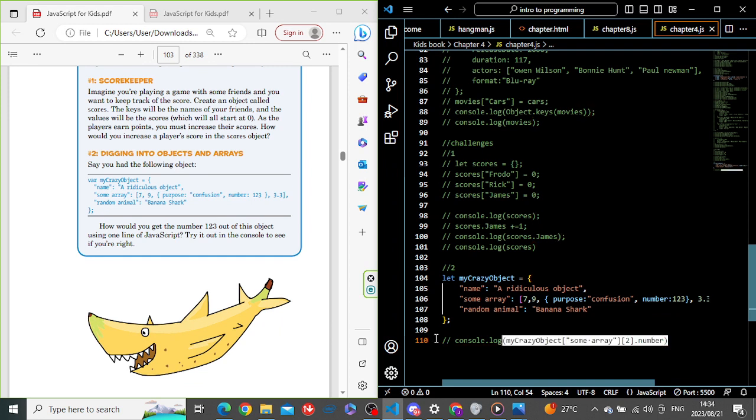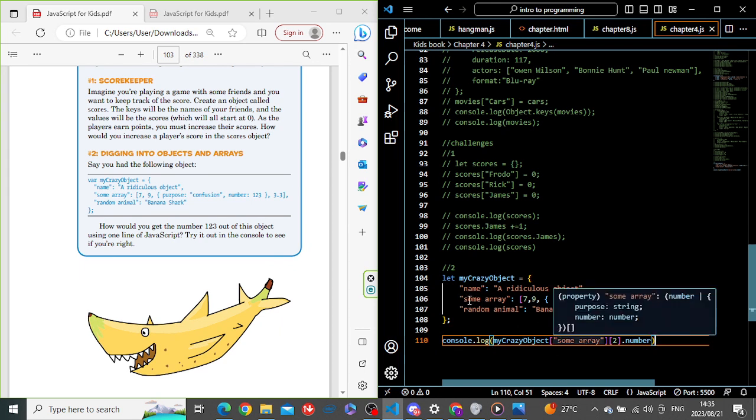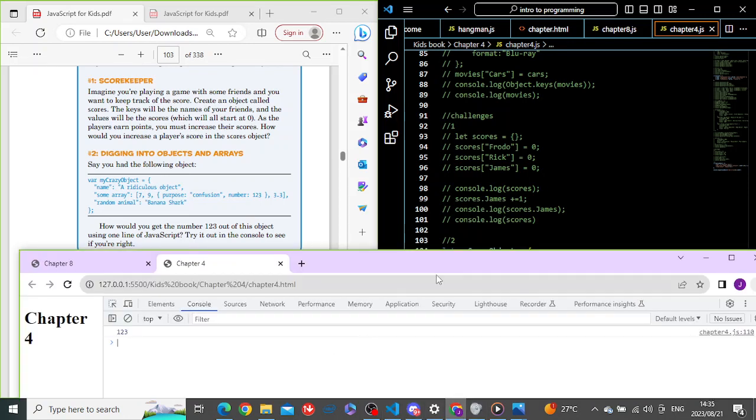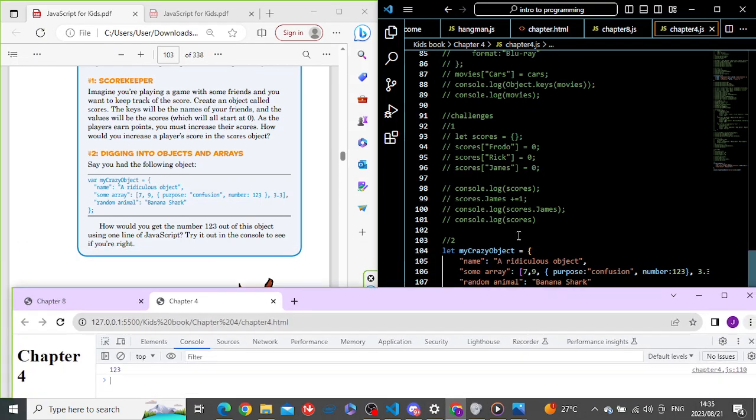So now if we want to just print 123, console.log myCrazyObject, the object that we're drawing from, it's within someArray, and then within that you can see 0, 1, 2. So now that's that array. We want that array dot the number, the object within that array, within this object. So you can have multiple arrays and objects within an object. And if we look at the console log, you can see 123 has come out of there.